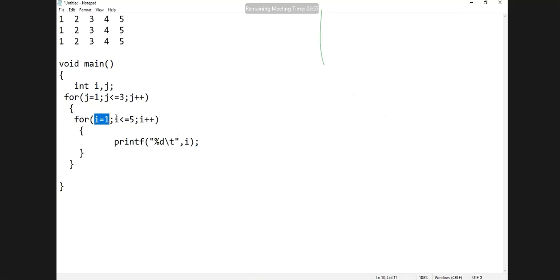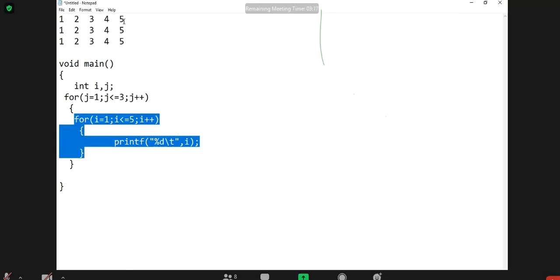Now I value becomes 1. 1 less than or equal to 5, true. Execution will be moving inside. It will be displaying 1. And then this is inner for loop closing brace. So execution will be moving to here only, not here. So here I value becomes 2. 2 less than or equal to 5, true. Again execution will be moving inside. It will be displaying number 2. And then inner for loop closing brace. So execution will be moving here. Till this condition fails, execution will be continuously here only, right? So this for loop will be displaying 1 to 5 numbers.